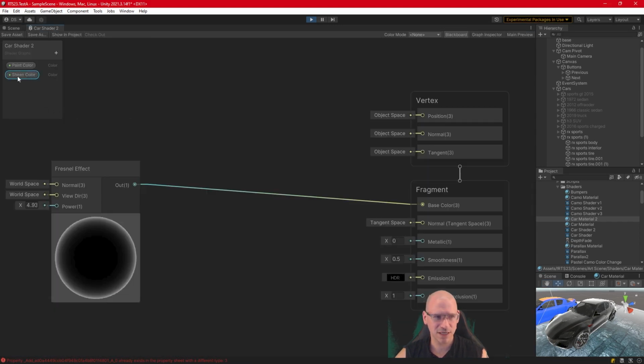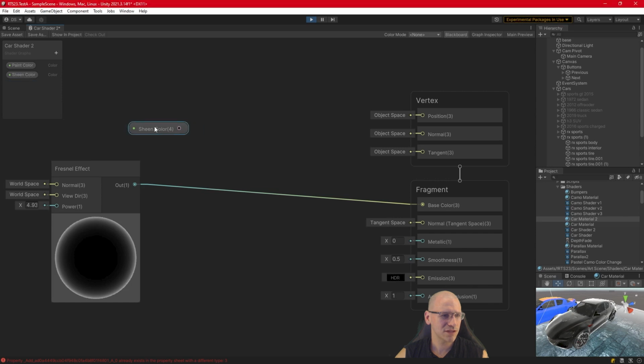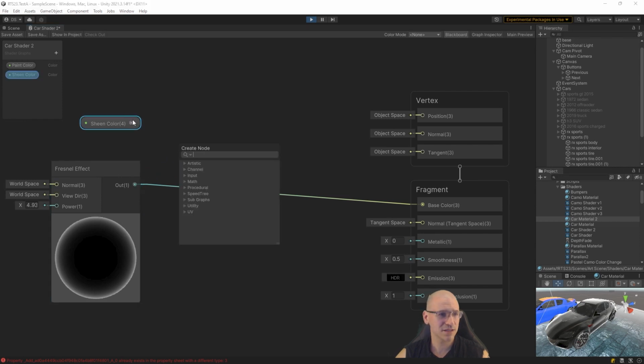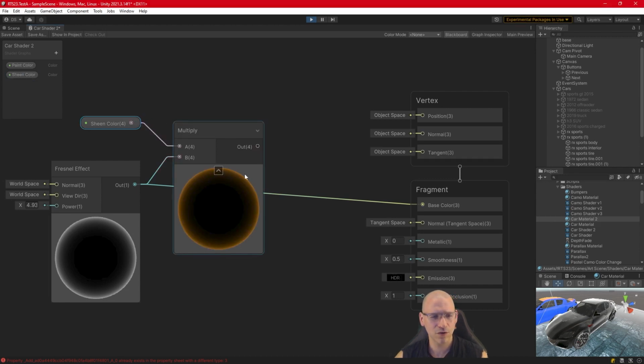I've got two colors in here. I've got the sheen color, and the white that shows up inside of here, that is the sheen. So I want to multiply the sheen color by the Fresnel effect, the white edges, and that'll make the color of that edge match the color that I have here. So multiply, and drag in this one to the other one. So now we have an orange sphere here. We're going to drag the output so the fragment base color comes from this node instead.